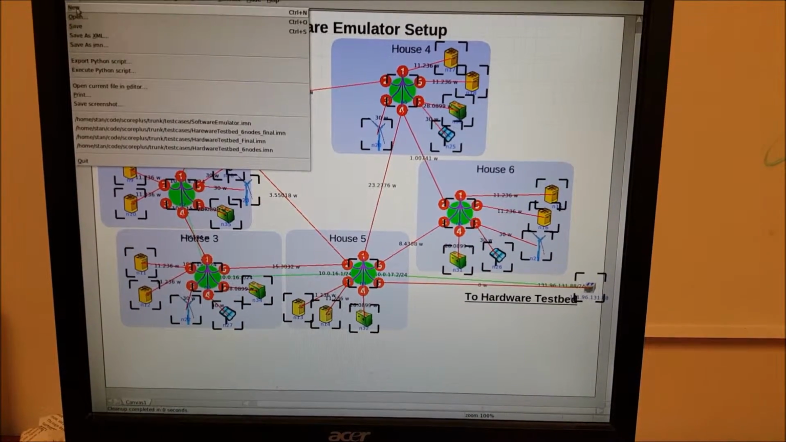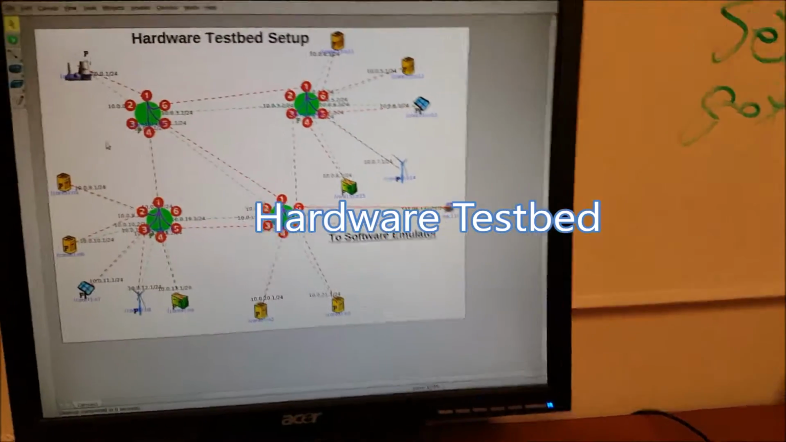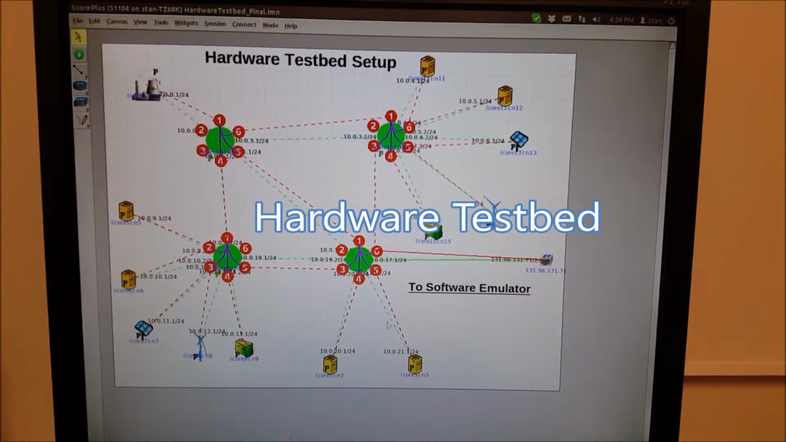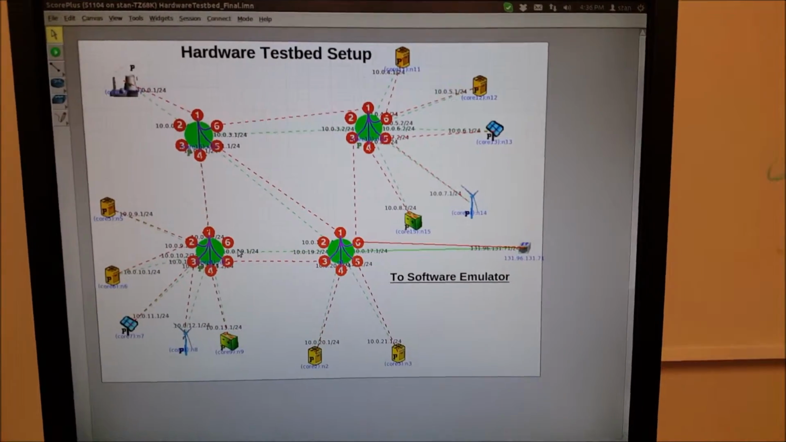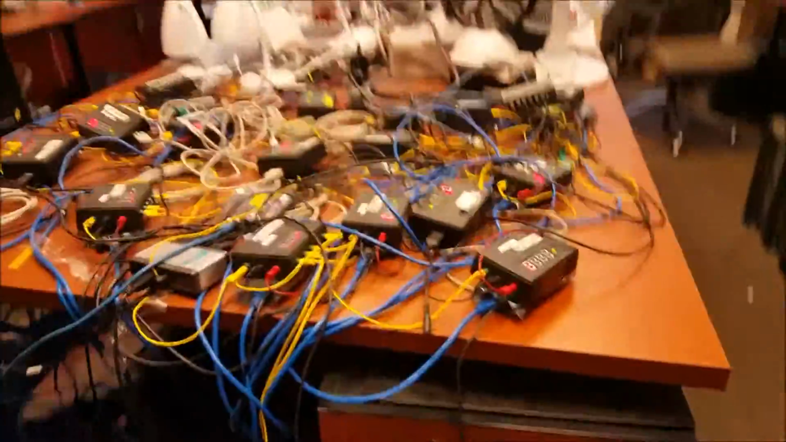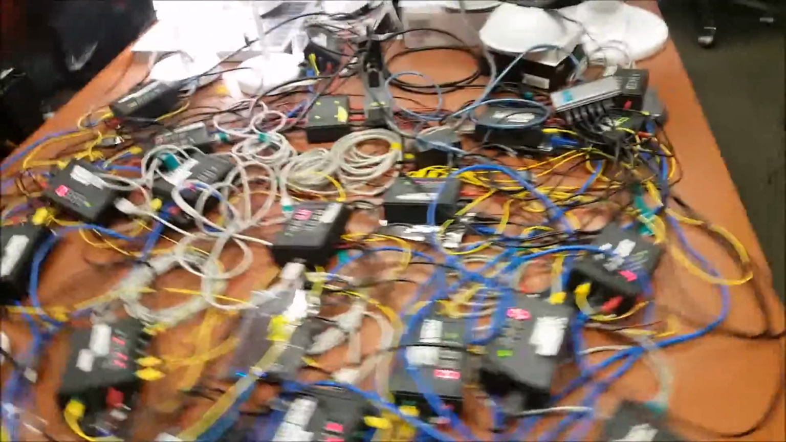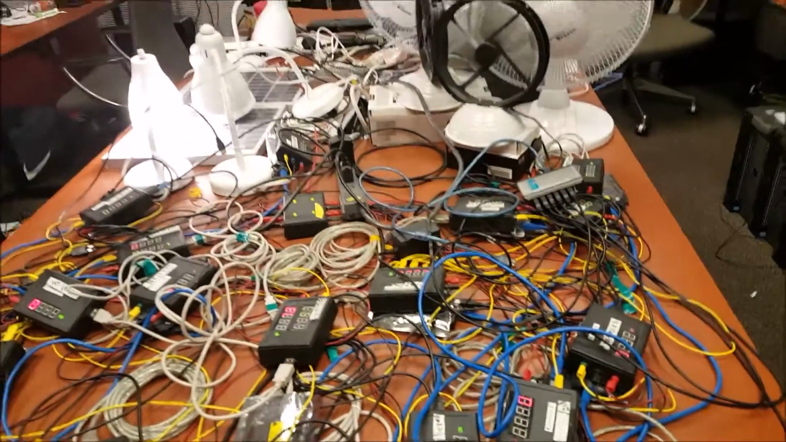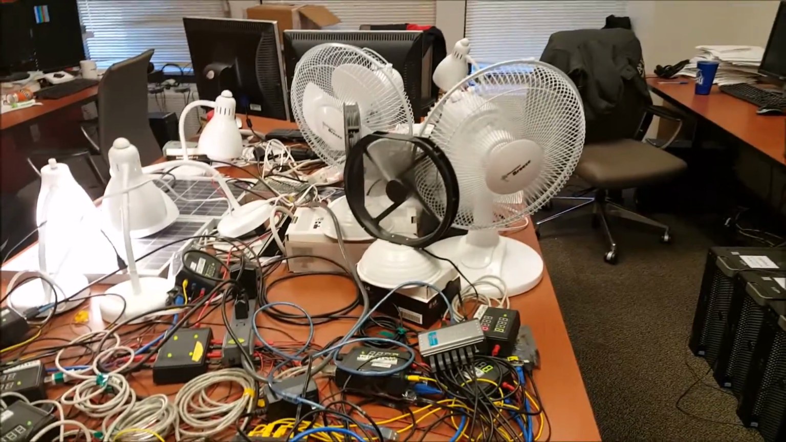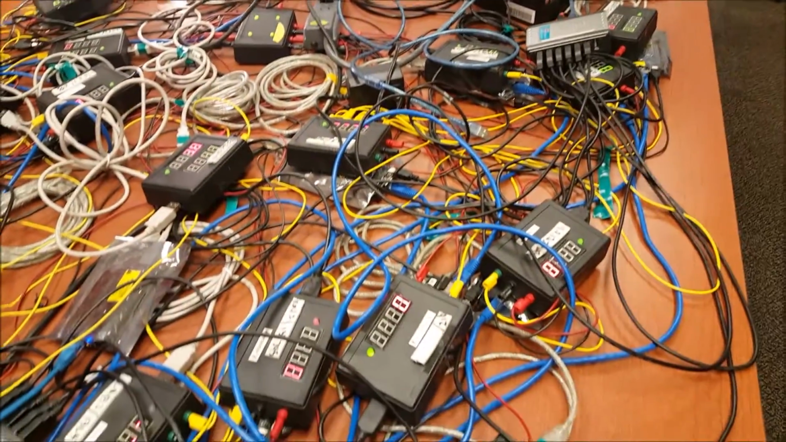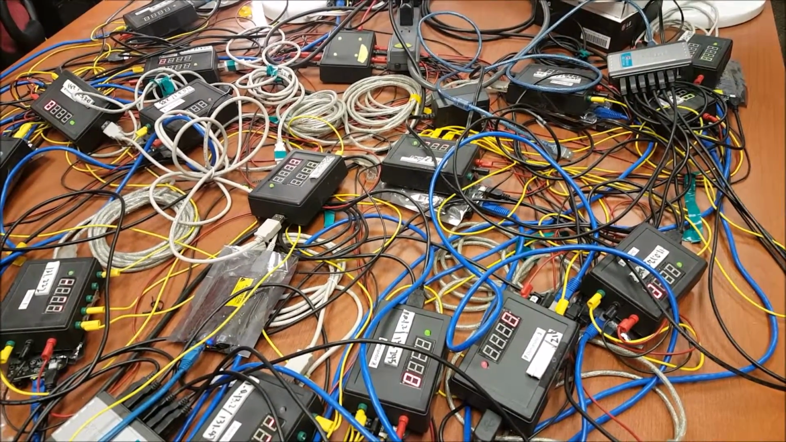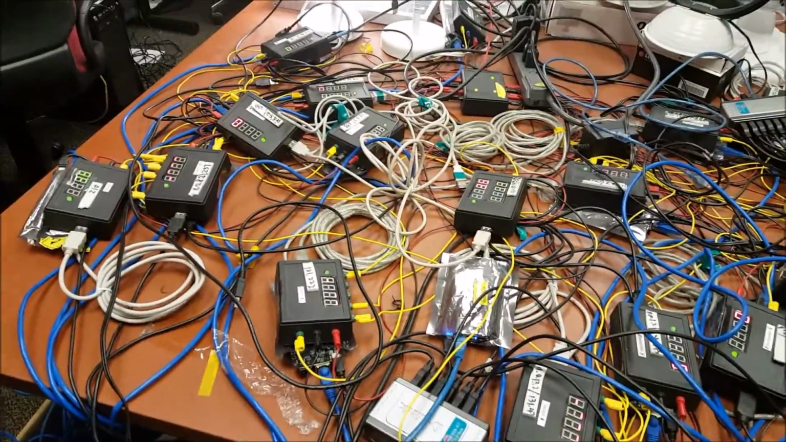Another part is the hardware testbed. This is a similar setup for the hardware testbed. All those nodes correspond with one hardware node. So this is the overview of the hardware testbed. We use the solar panel and the lamp to generate power to emulate the solar panel, and this is the fan we use to emulate the wind turbine. All the black boxes are the entities within the smart grid, which represent storage, switch, demander, supplier.